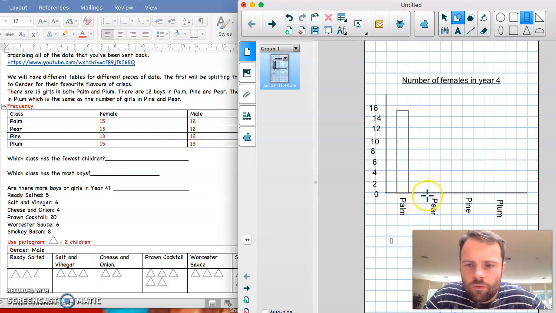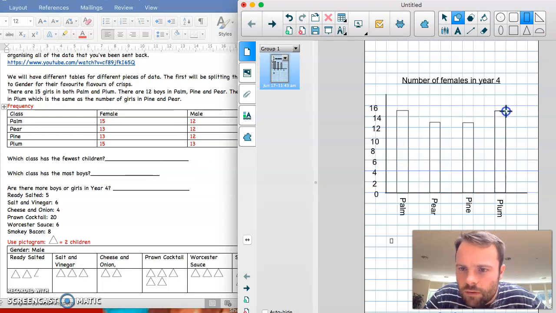Okay, then for pear class there are 13. So again, start at 0, make sure I'm above pear class, up to 13, there it is. 13 again for pine class. And then the best class has 15 in it also. There we go, start above best class, 15, there we go. So that is the first one done.